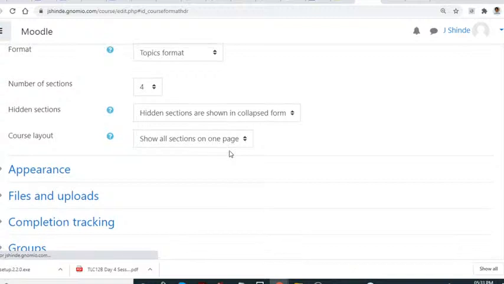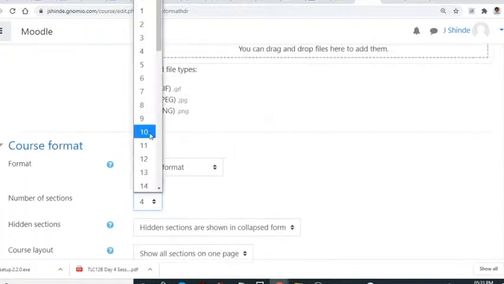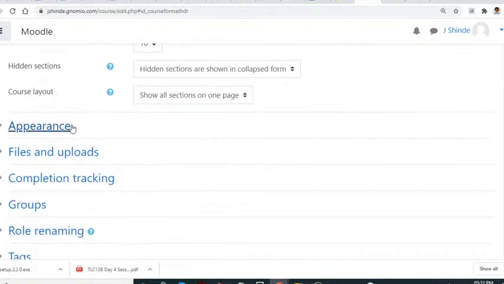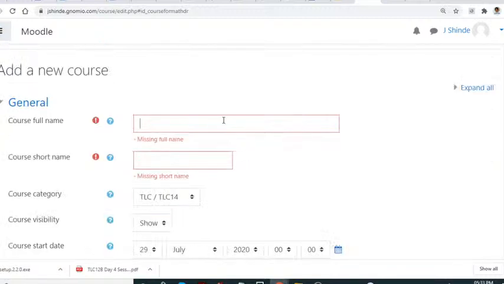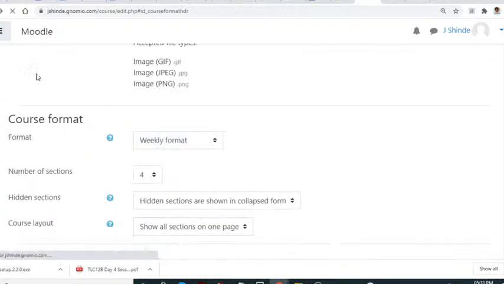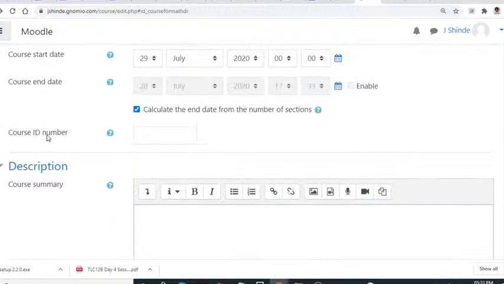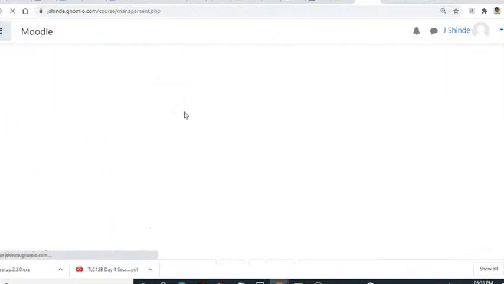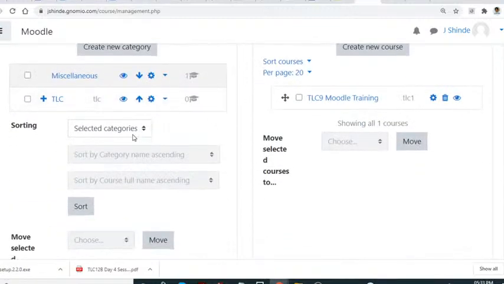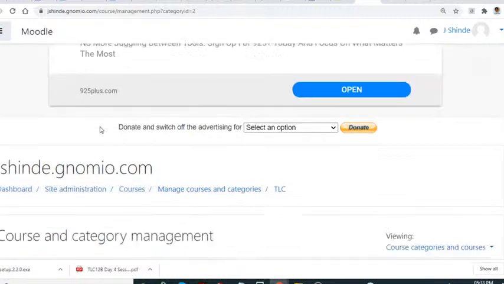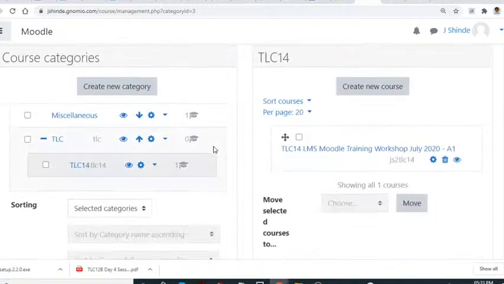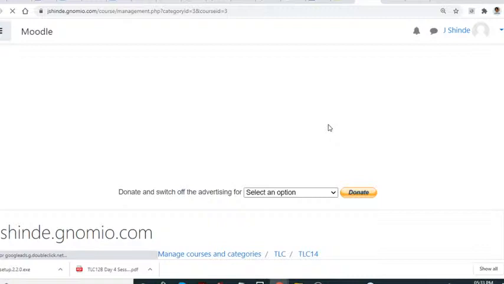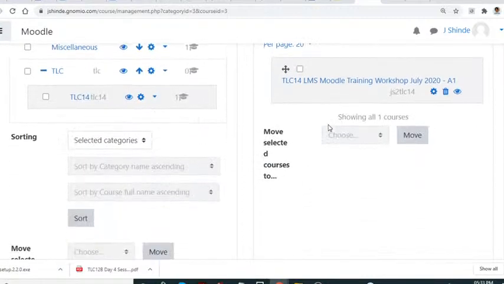We are using topic format, and if you want 10 topics to start with, save and display. I have not written names. I'll show you just the TLC 14 course instead of typing everything. See, TLC is the category we have created. Under that, TLC 14 is the subcategory, and this is the course. Okay.